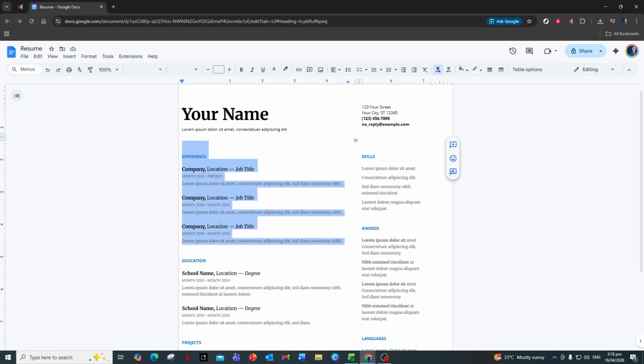Now we're going to turn on the Read Aloud or Text-to-Speech feature. The exact steps depend on which browser or device you're using, but the idea is the same. You'll use a built-in screen reader or text-to-speech tool that can read selected text on a web page.